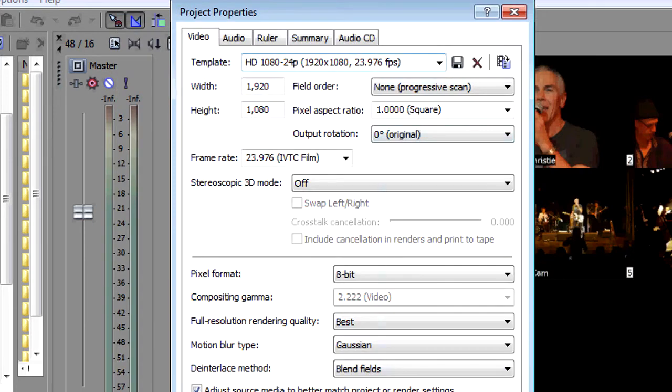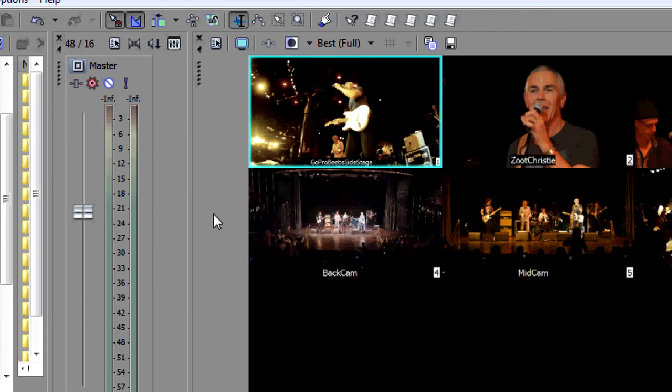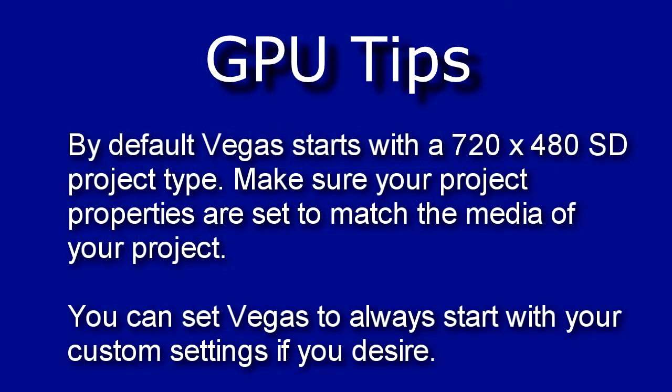When you open that up, it populates all the fields for you that are related to the media, where the settings match what's in the media. Because by default, Vegas will come up with a standard definition DV project, and most of us are running some type of high definition. So you want to make sure that your project properties match the media that you're using in the project.